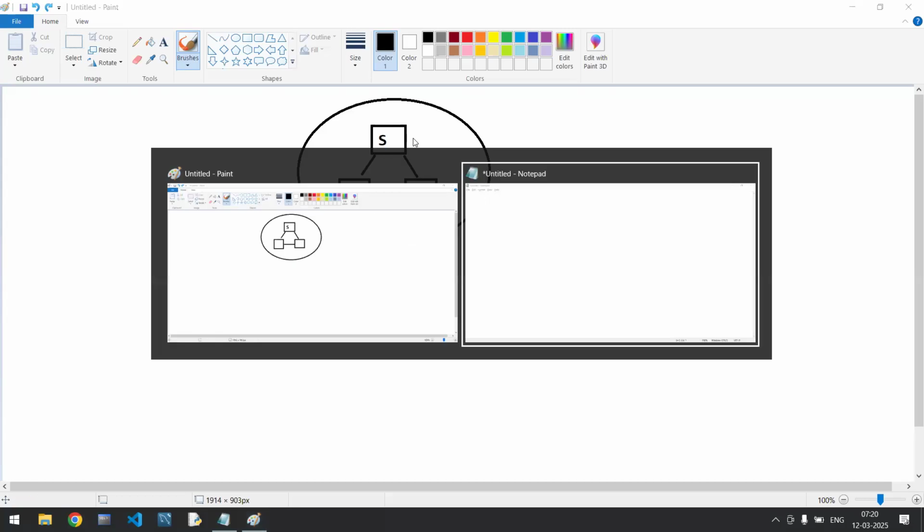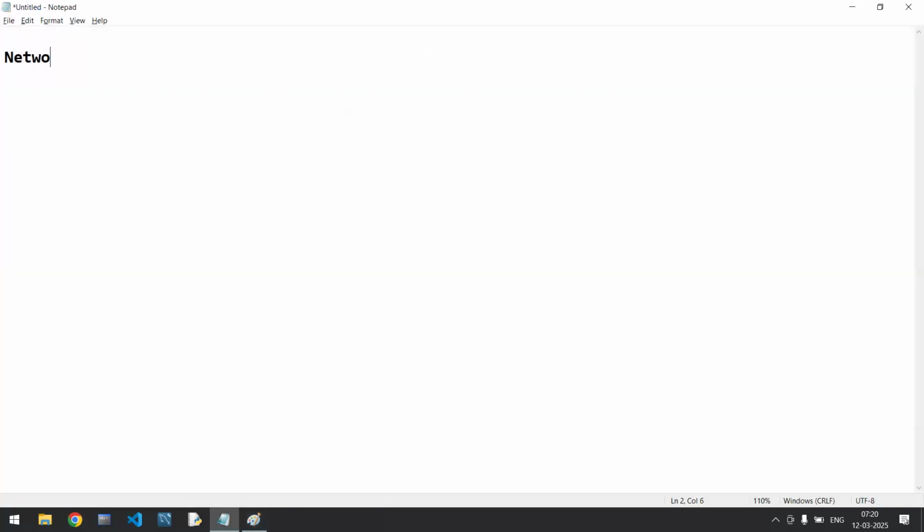What is the advantage of creating a network? The first one, we call it data or file sharing. Whatever data is available on one computer, I can access from anywhere. So that is what we call data sharing or file sharing.